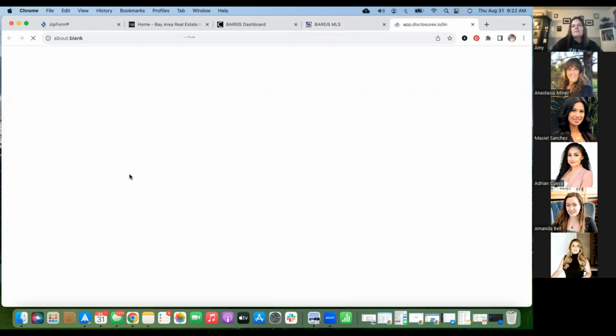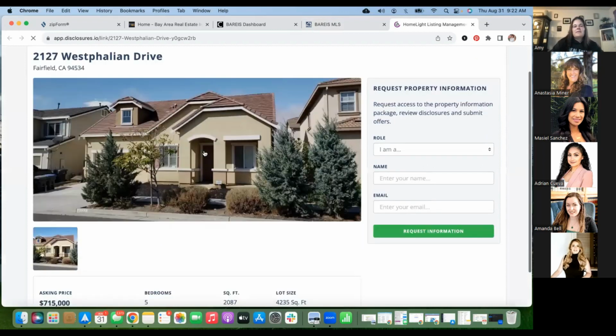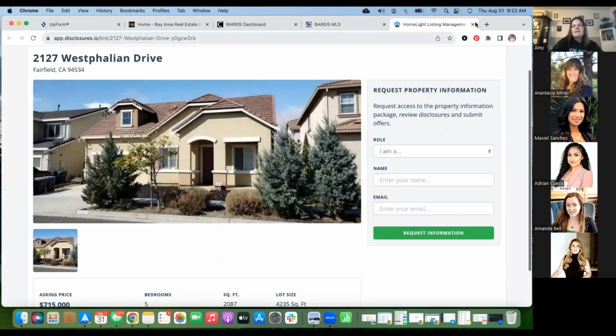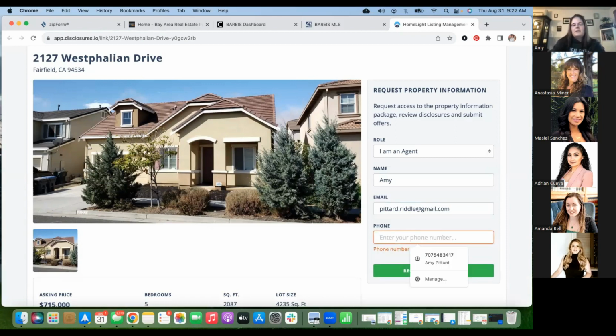So if we go to the disclosures URL, it's going to open this, right? So that's going to be the easiest way to track it down. We would put in our information there. If you haven't ever used HomeLight Listing Management, I love it. It's my favorite. You would put, I'm an agent, put your name and your email. I have to put my phone number.